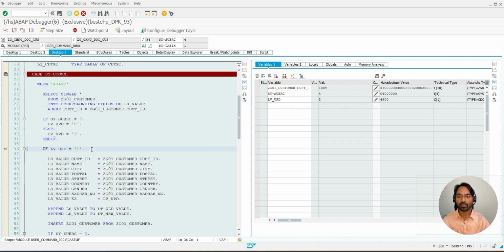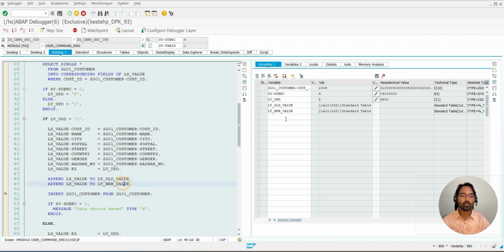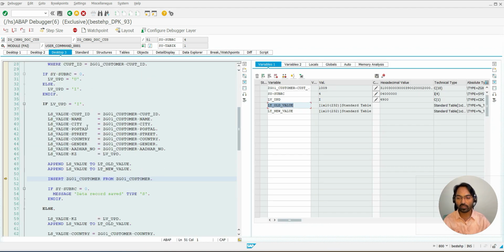Likewise for update. Then I'm filling one work area, and that data I'm collecting in one internal table. The old value and the new value I want to segregate. And thereafter, I'm inserting the entries in a table.